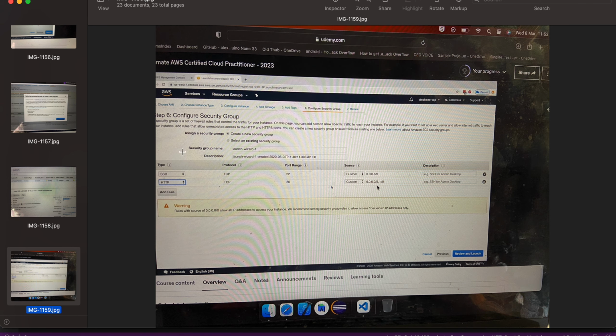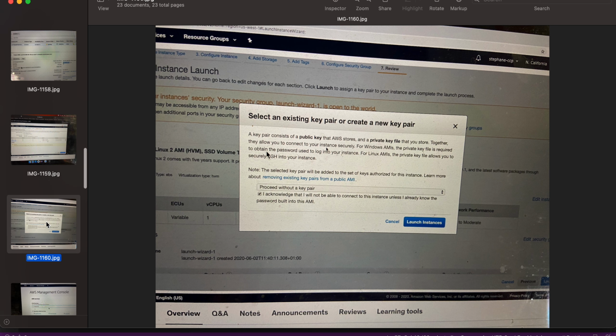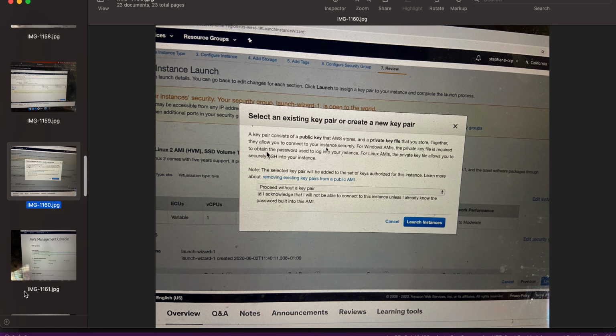So here you can see I am creating the second EC2 instance. I don't have a security group, so I have just selected create a new security group and clicked on add rule and selected HTTP and source. You have to write 0.0.0.0 to whitelist all IPs. Then click review and launch. Then select the I acknowledge checkbox, click on launch instance. You can proceed without a key pair for this.